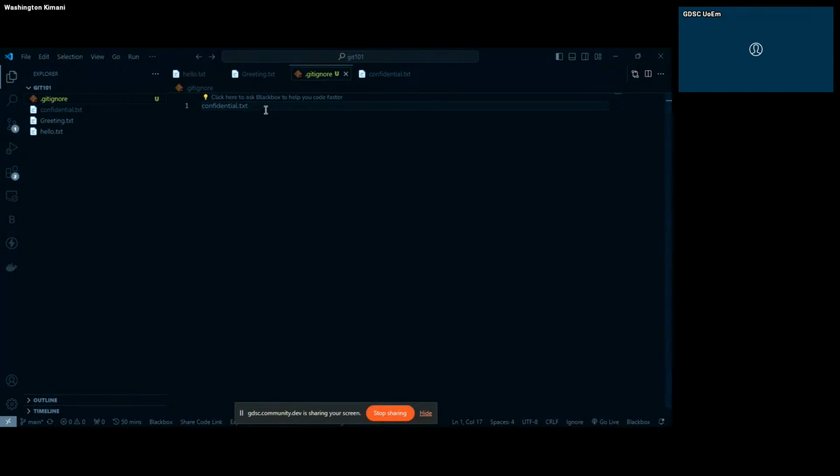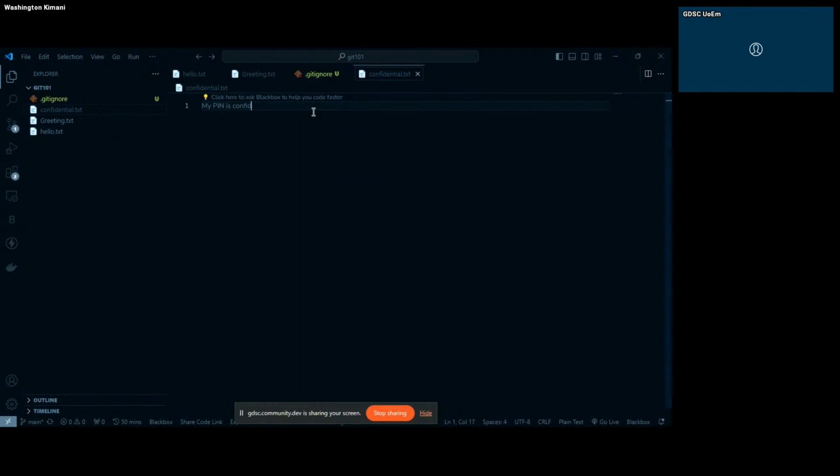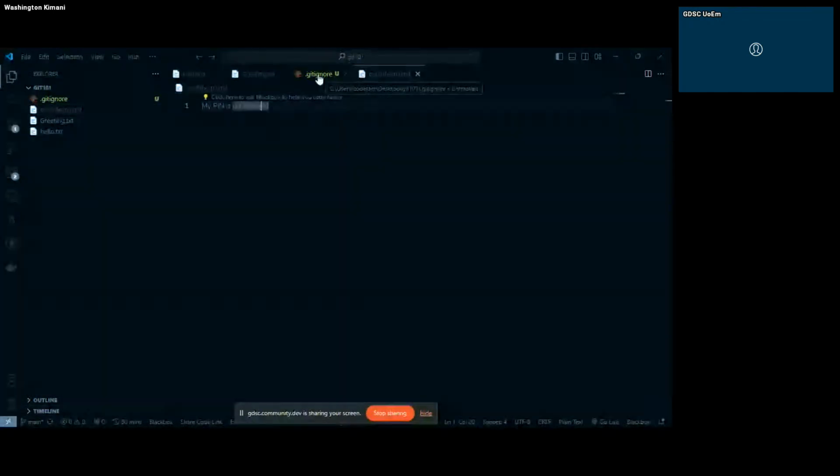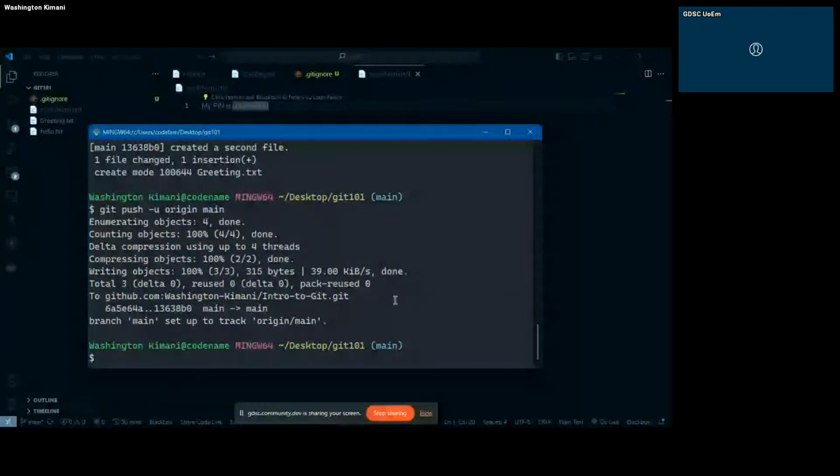If we make changes in here, say my pin is confidential, I don't know why my black box is suggesting things. If we have made changes in here, you see here it doesn't say untracked, but we need to notify Git that we have made changes. Technically, we have made changes to this folder to create a git ignore.